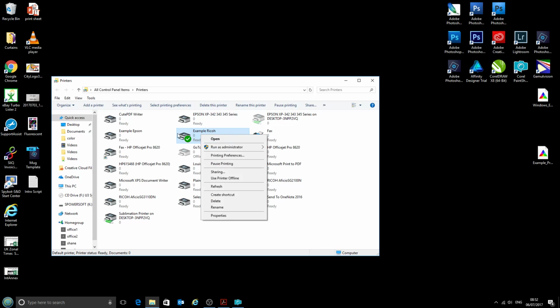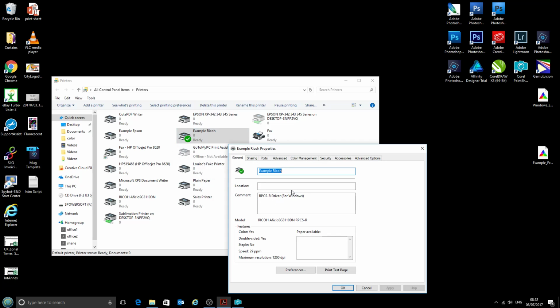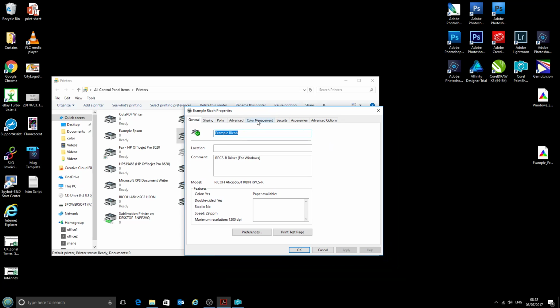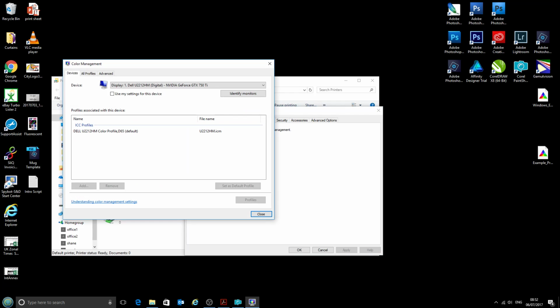Now we need to right click on the printer again and go into properties. As soon as this loads, here we go. Now we have this color management tab at the top, which we don't go near for the majority of ICC profile uses, but PaintShop Pro X9 likes to be different. So let's go ahead and check that out. Click on color management there.